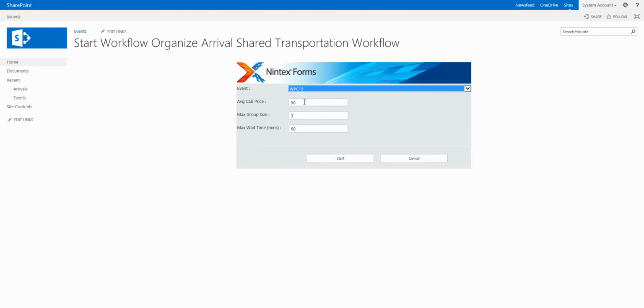So I'm going to select my event. Let's say the average price is $100. And the maximum group size is the maximum number of people that I would want to fit into a taxi. The way I think about it, one driver, one passenger in the front, and two passengers in the back. So three passengers, that's roomy enough and enough room for luggage and things like that.